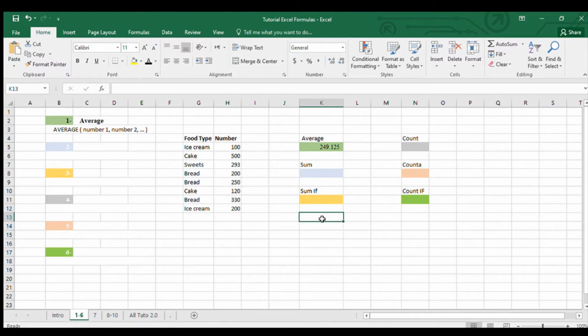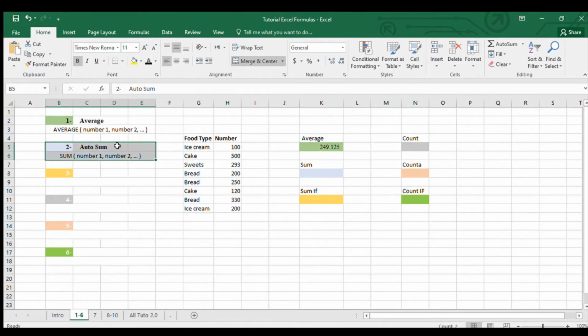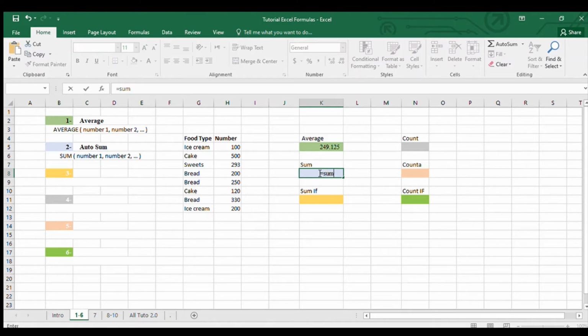Okay? So let's continue with the second formula. The second one is sum. To find the sum of these numbers, just type equal sum parenthesis, choose F5 until H12 and simply enter, and you will get the sum of the number of food that have been sold, right?